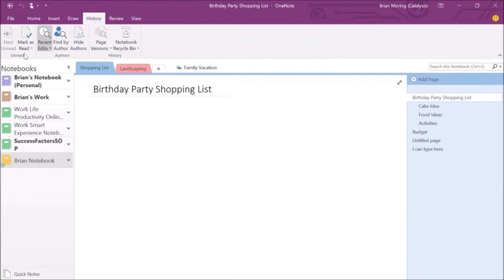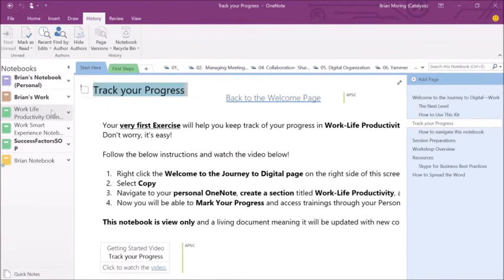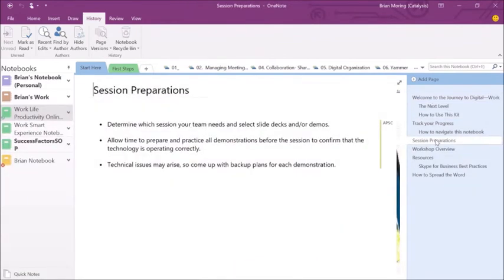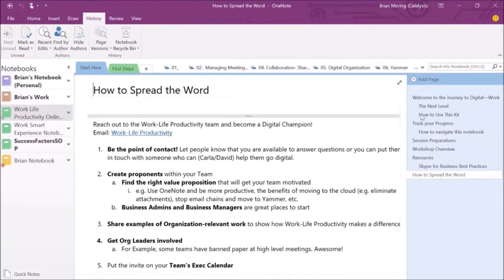But let's go up to this Work-Life Productivity Online Toolkit that we have created internally. So this is one that we used several years ago, and it's no longer in production, but this is a great example because it has a lot of history for us. In this case, you can see if I select on each one of these pages, I can then select on page versions. So in just a second, it will show up.